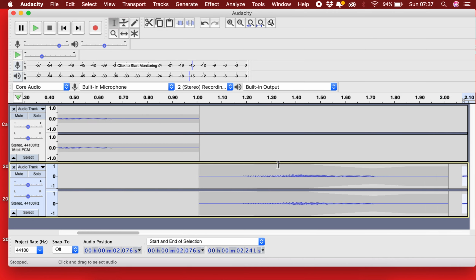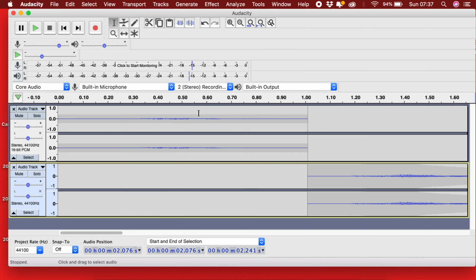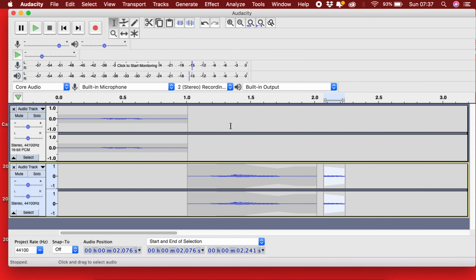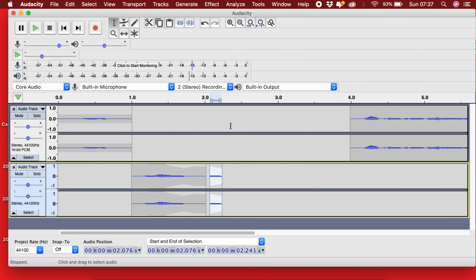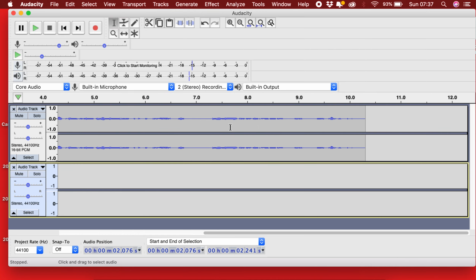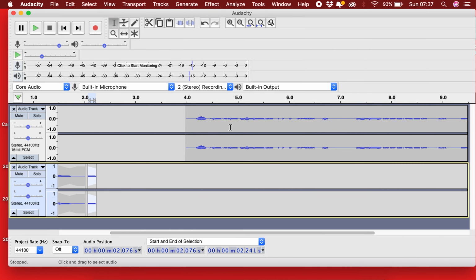So that's the very basic tools that you're going to need quite a lot: the selection tool, the envelope tool, and the time shift tool to move about. If there is a certain part of your audio that you want to silence, there's also a great, very quick way of doing that. So I'm just going to move on to the last bit of the track.